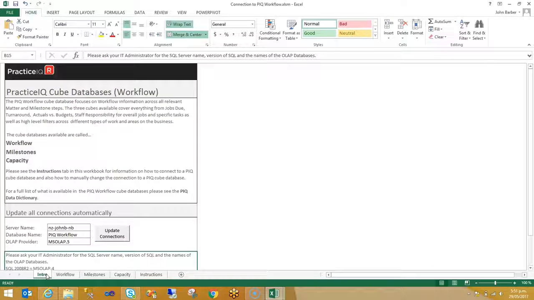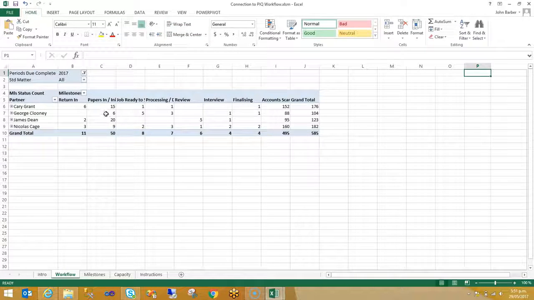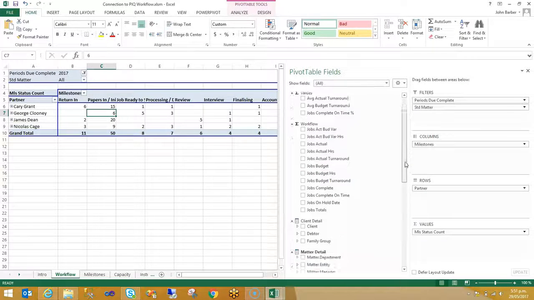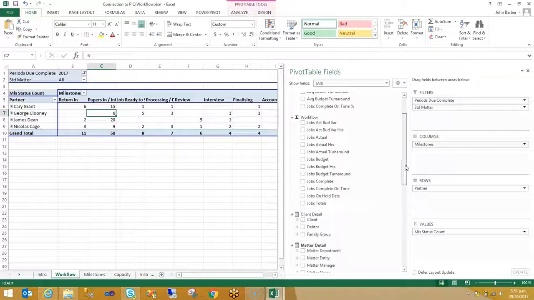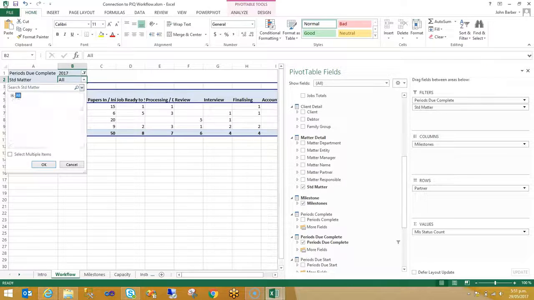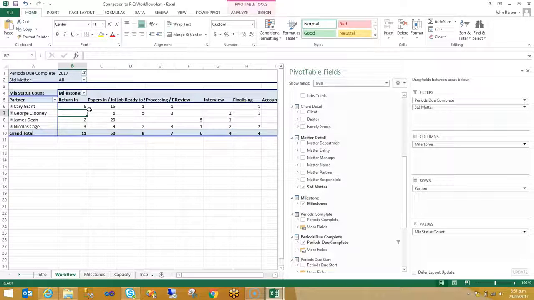Just check the data source is set. There we go, we're good. And this hooks into a specific workflow cube with, again, the same options available in terms of the measures, but obviously to do with the workflow this time. And you have the drill paths and hierarchies that are relevant to this data set. So in this case, you can see here I've got a period due for 2017. We're choosing all standard matters, but you could then choose a specific type of standard matter here, and we're looking at various counts per stage or milestones they're at within the workflow.